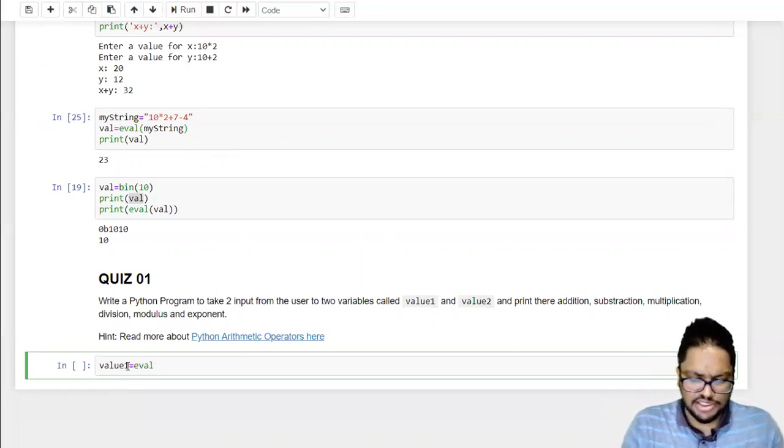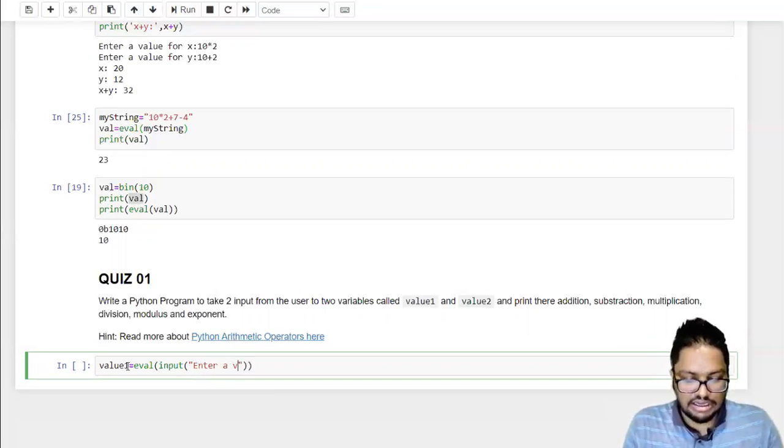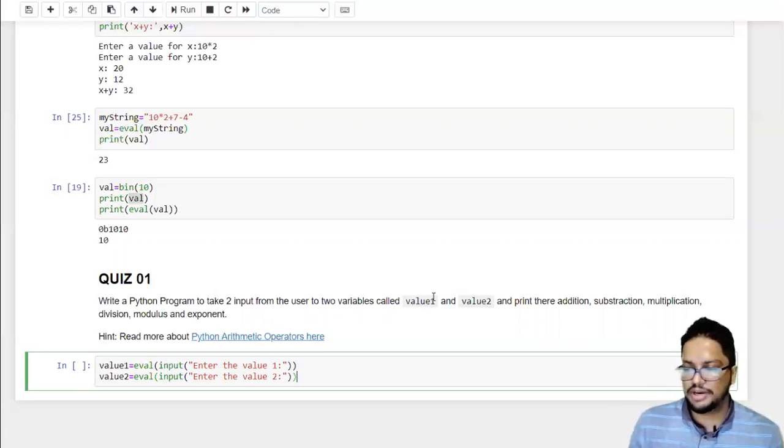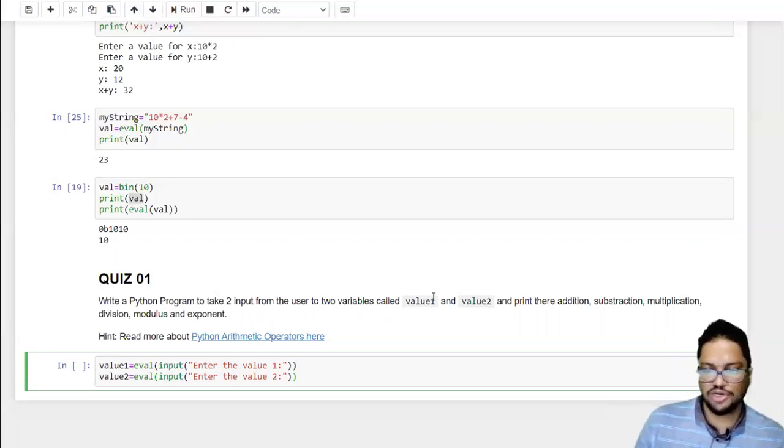Now we can use the eval function that we know, right? So let me use the eval function, and I can give a message to the user, enter the value one. So first we will follow the steps and do what you are asked to do. So enter the value one first, and then you can take the second value like this, value2 equals eval of the input. So we are taking two inputs from the user, and now we have two inputs, and we print the addition, subtraction, multiplication, division, modulus, and exponent.